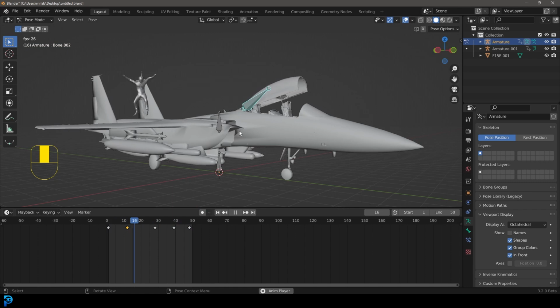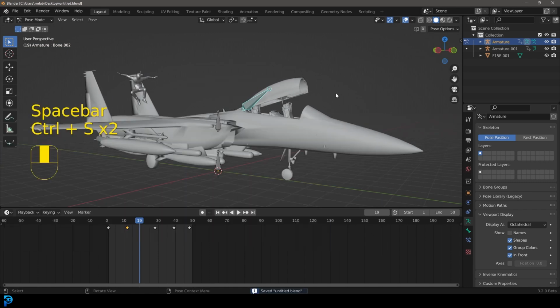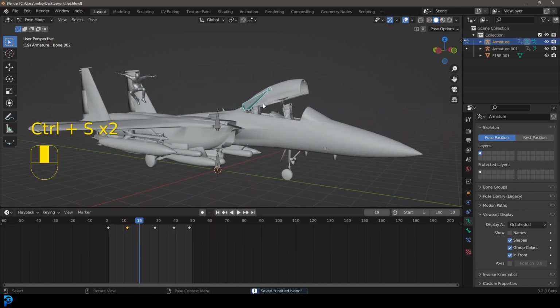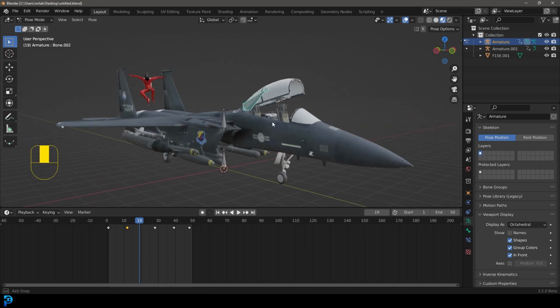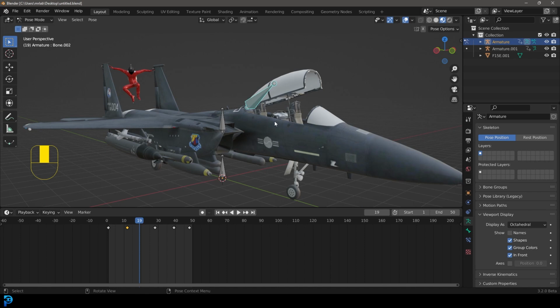I'm going to turn off auto keying. I'm going to make sure to save this, so I'm just going to Control S. And if you now go Z and go material preview, you can already get an idea of this. So what we're going to do next is simply add in a tarmac and then put in an HDRI and really make this look cool for our render. So make sure to save.